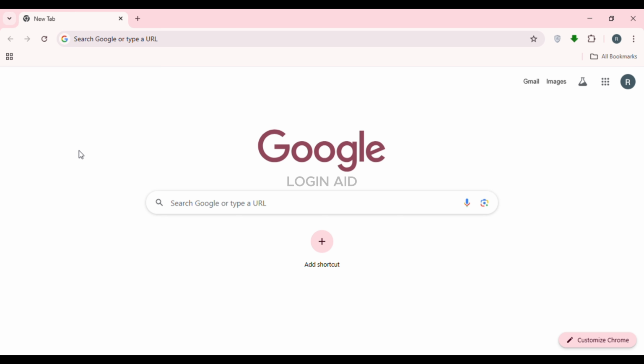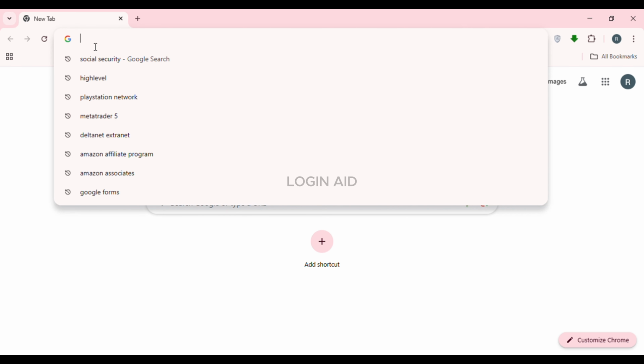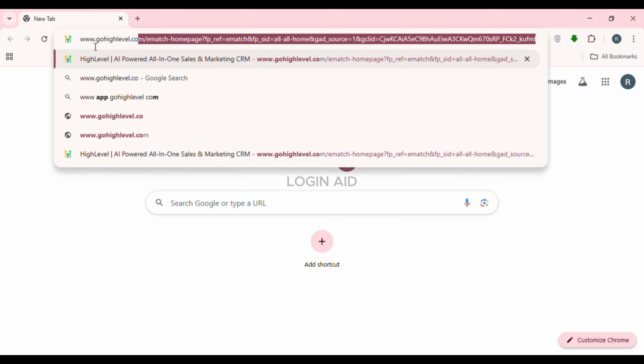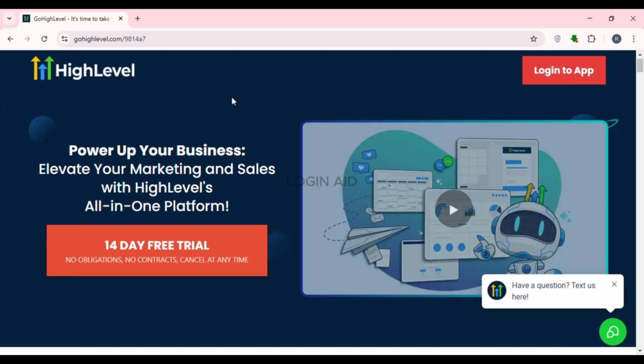For that, first of all, what you have to do is open any browser of your choice. You can see over here, I've opened Google Chrome. Now simply click on the search bar that you can see at the top. Now type in www.gohighlevel.com, press enter. Now after that you can see over here you'll be led to the official website of GoHighLevel.